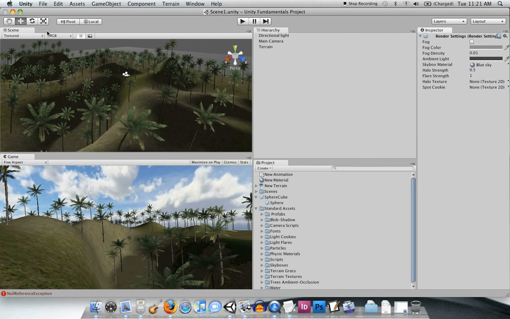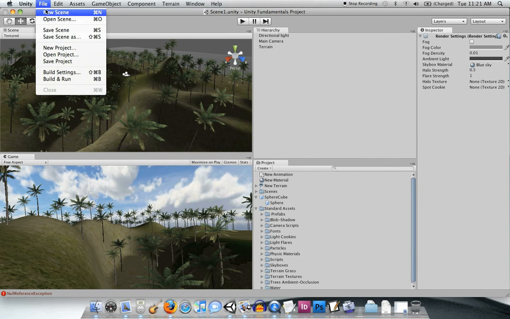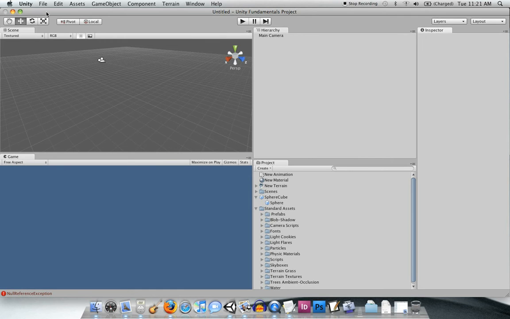Now I'm going to show you how to create a terrain using height maps. So to do that, just go to File, New Scene to create a new scene. Your old scene will still be here in the Scenes folder. And open up an image editor like Photoshop.